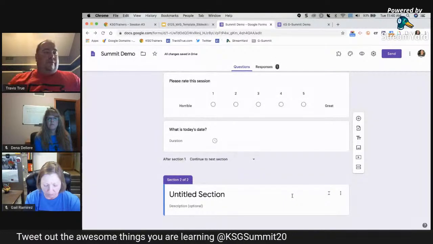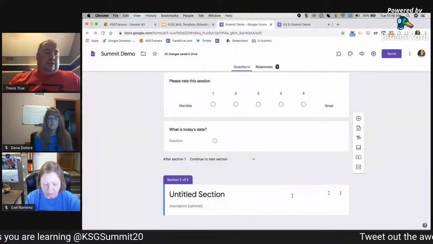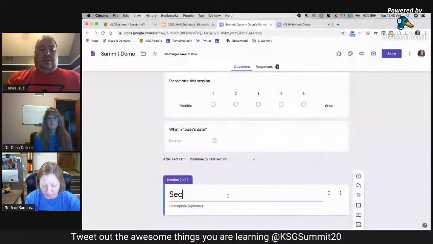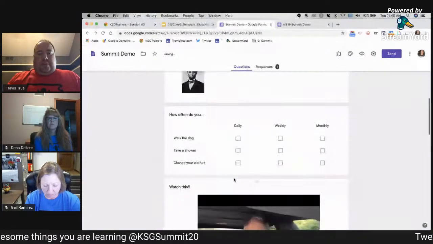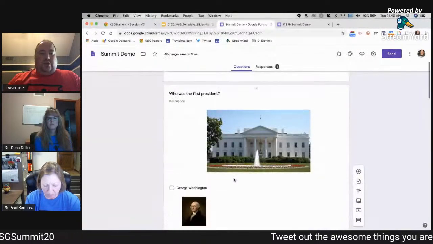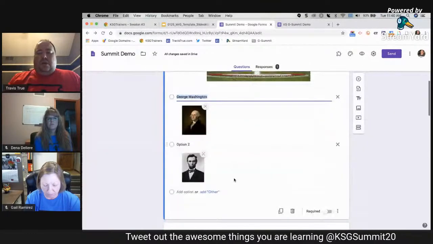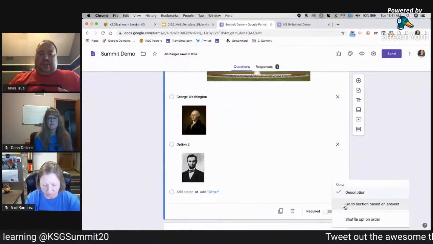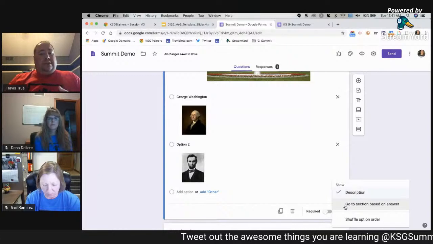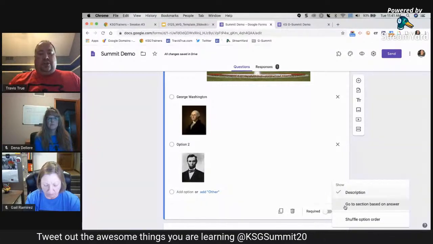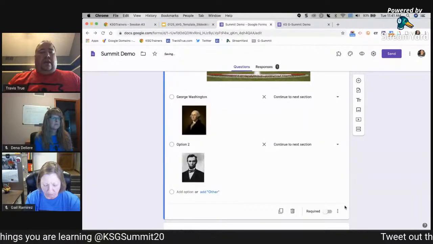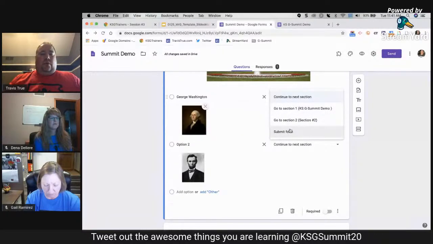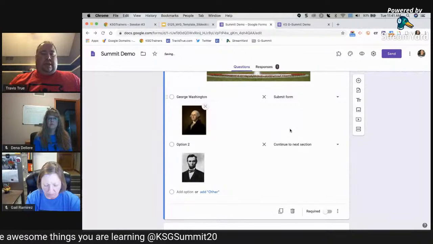But branching allows you to send people to parts of the form that you want them to go to or that they need to go to. So when I talk about branching, I have this section. This is section number 2. If I come back up here to my multiple choice question, the advanced setting in my options here is to go to the section based on the answer. That's the branching setting. So when I turn this on, if somebody answers George Washington, they can submit the form. They're done, they got it right, they can submit the form.